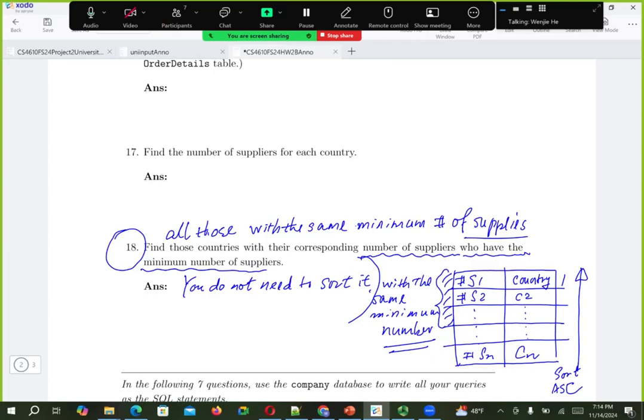Here, you need to use another SQL feature. The having clause. I will go to the W3Schools, where there is one page about this having clause. So what's that?